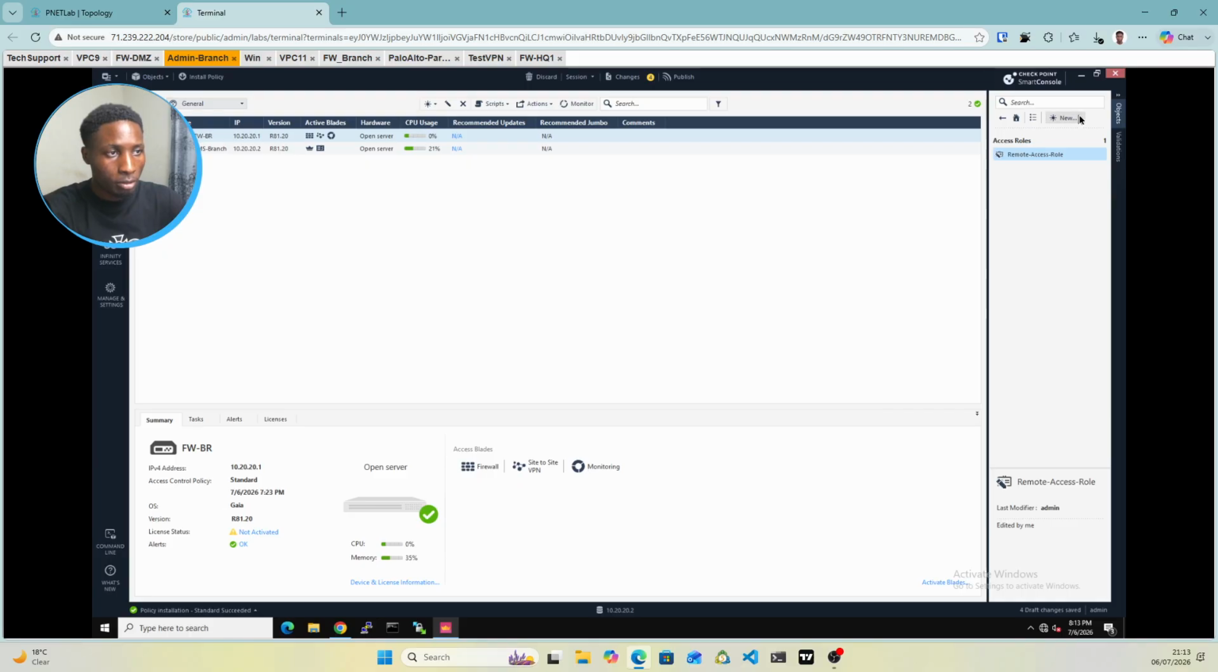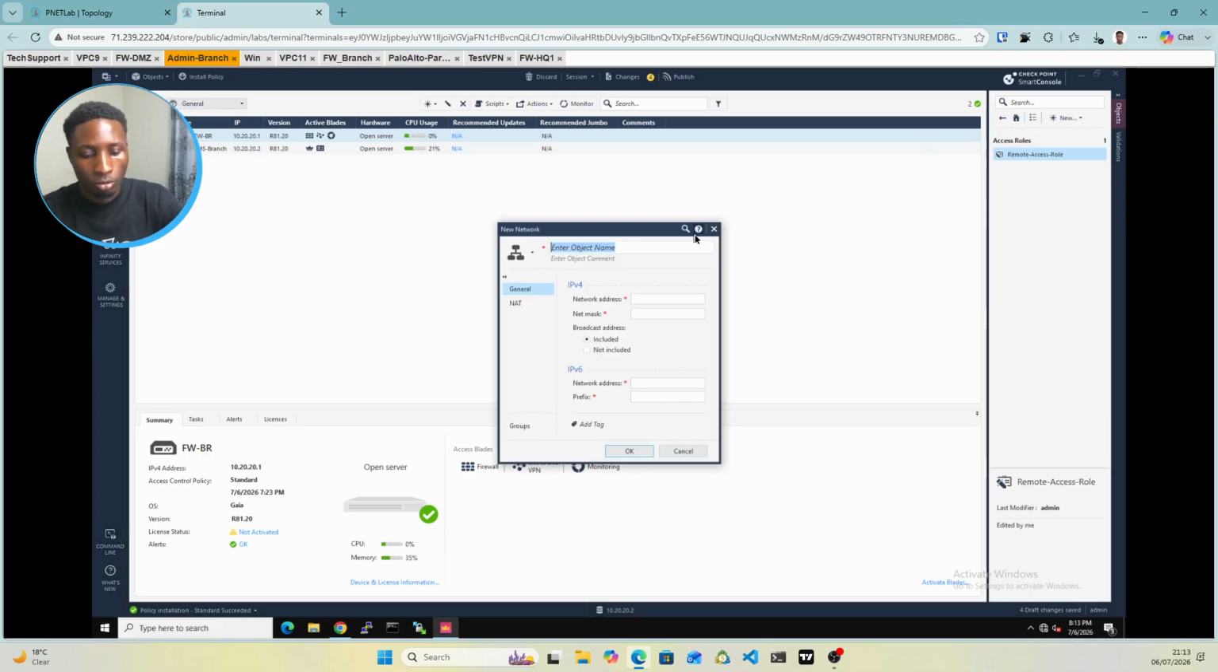And then also now we need to create a network object. So I'll just create a network. That's going to be for the remote clients who will be connecting to this particular site. I'll just say remote net. So I'll put in an IP here, a network of 10.255.255.2.0, or let's see, it can just be .2.